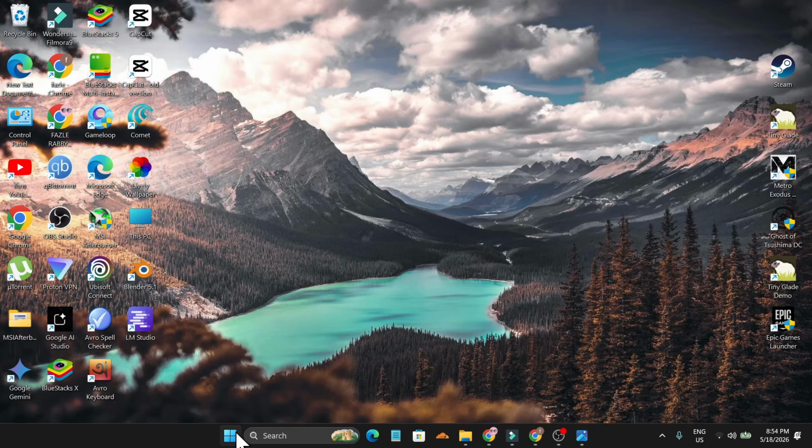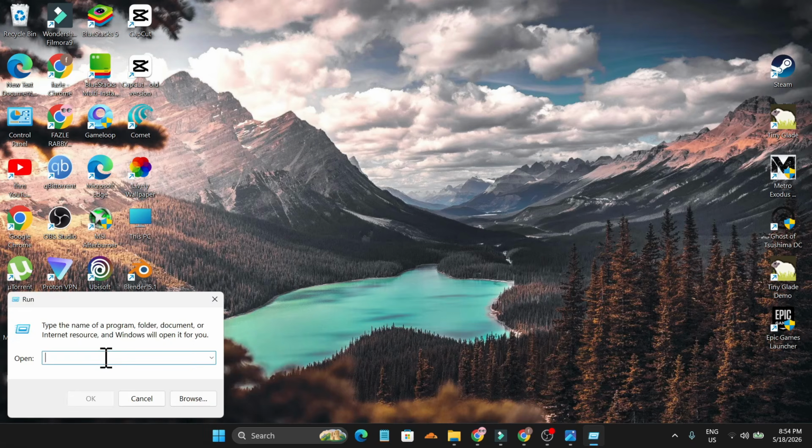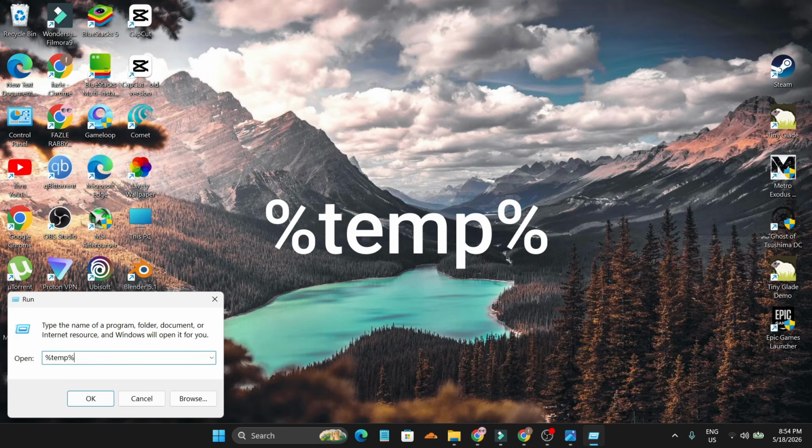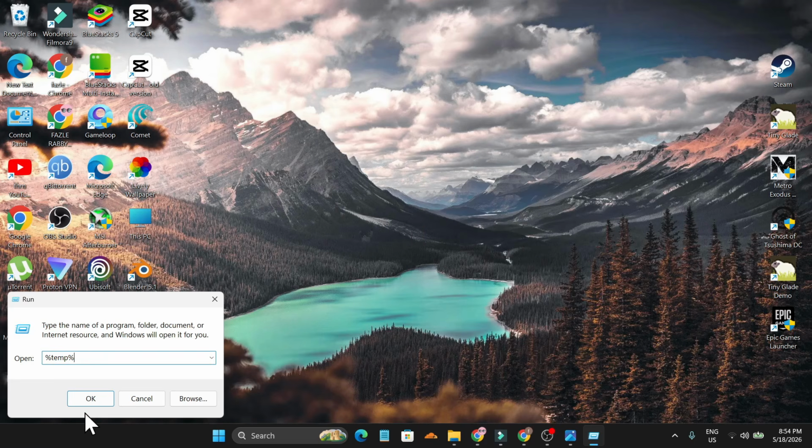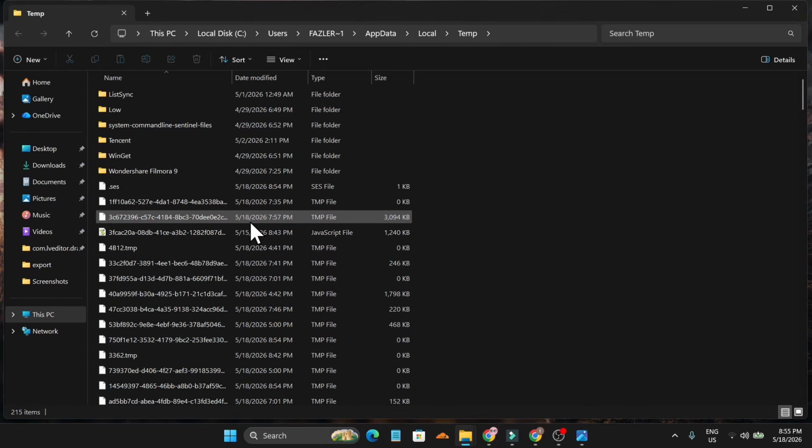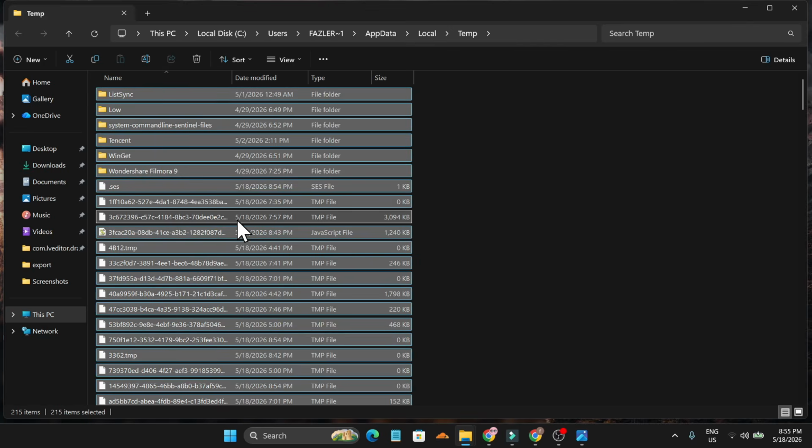Next, we're going to clean the second temporary folder. Once again, open the Run dialog box by right-clicking the Start button and selecting Run. This time, type %temp%, that is the percent symbol, T-E-M-P, and another percent symbol. Click OK. This opens a completely different folder. While the previous one was for system files, this folder contains temporary data from your applications, things like your web browser, video editors, and games. Over time, this folder can easily grow to several gigabytes in size.